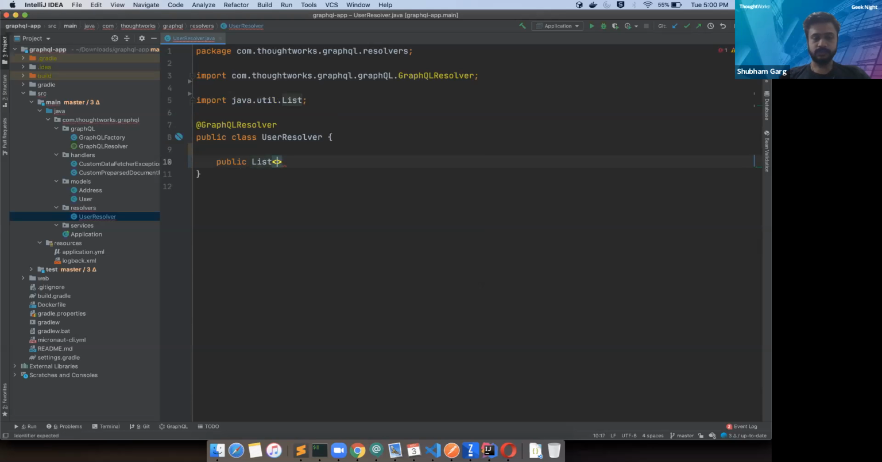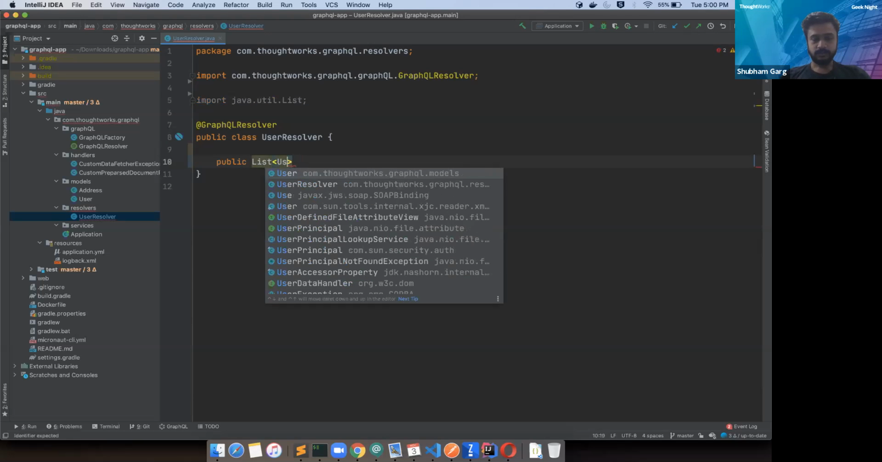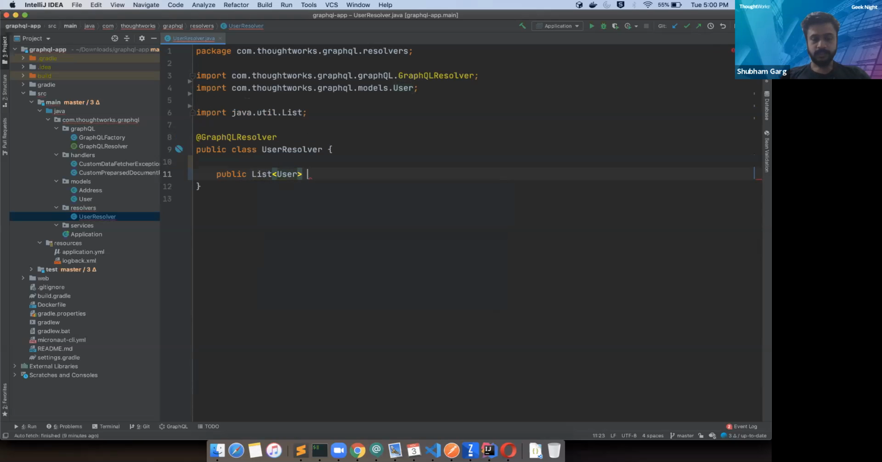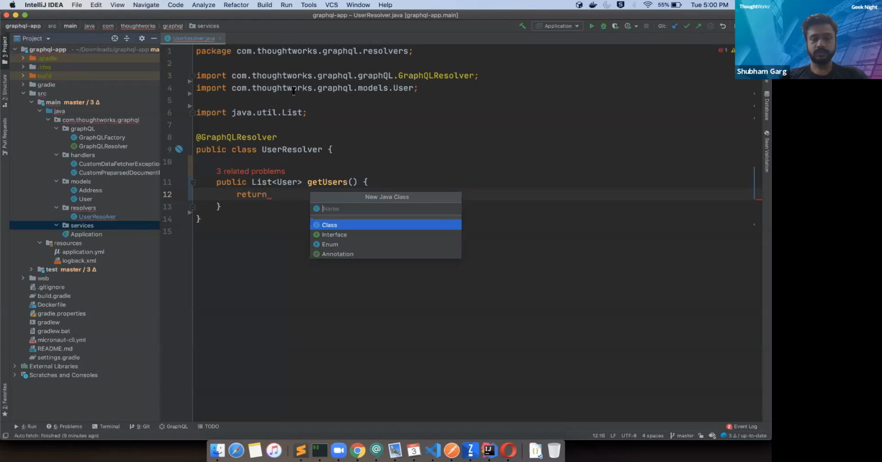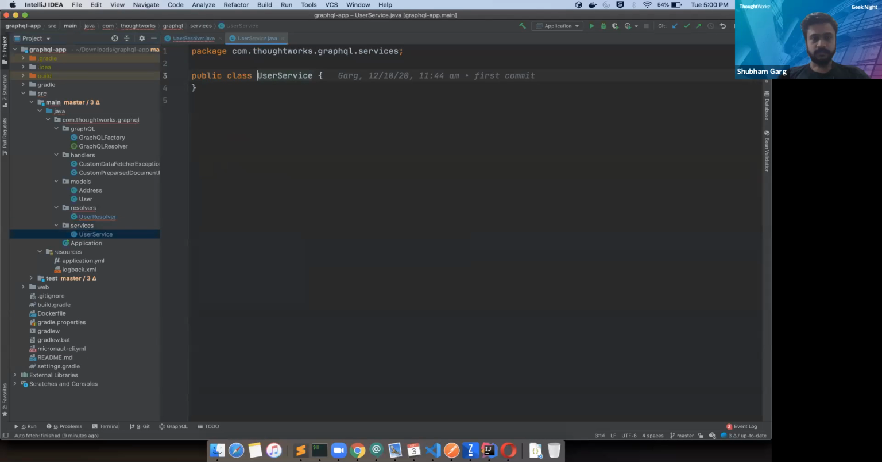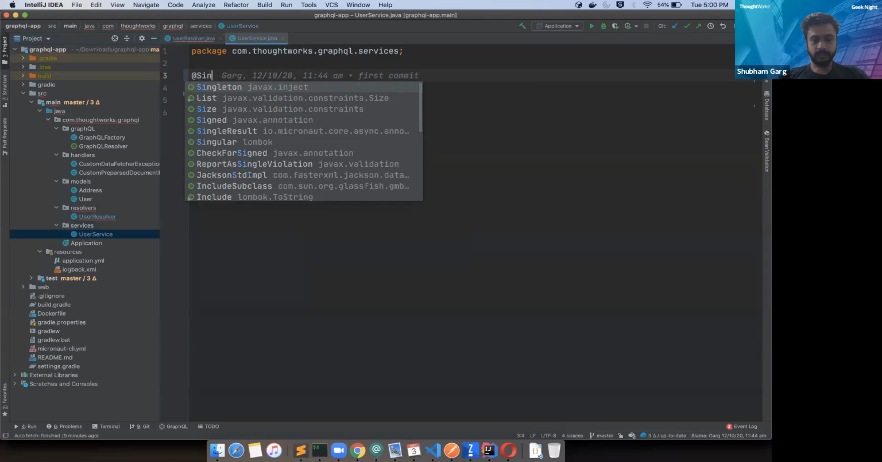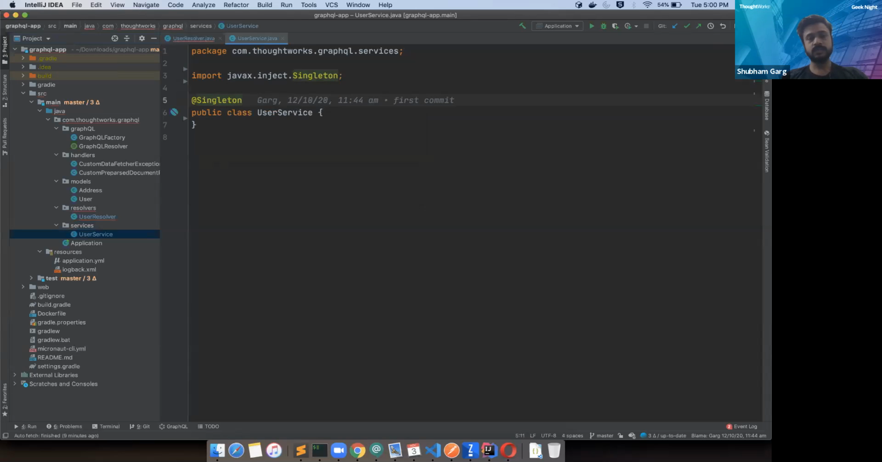List of users, and name would be get users. And inside this will be returning all the users. So to return the users, we can create a service for this that will be a user service, and it will be returning us all the available users. So let's create user service, and this will be a singleton. So this annotation is to create a singleton bean inside the container.